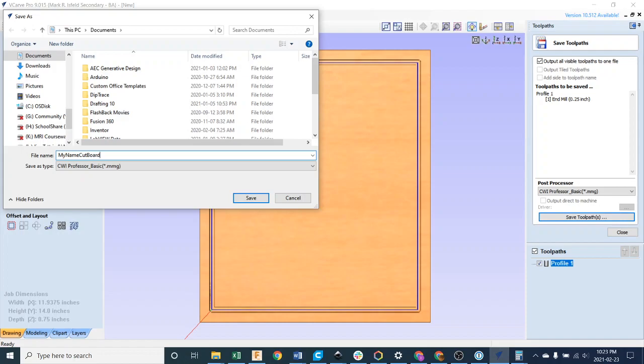Okay, that's it. You've got it saved to the USB, and now you're going to take it over to the machine, and you're going to call it up on the machine. You're going to follow the sheet that's at the machine that walks you through the steps on getting this thing to cut. Hope you have success, and that's all for this tutorial series.